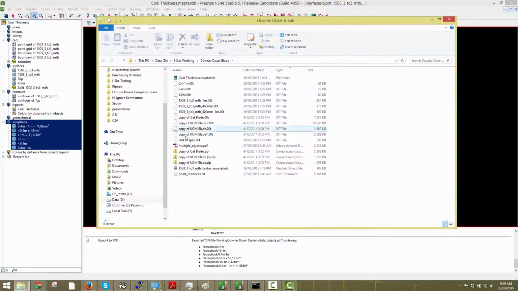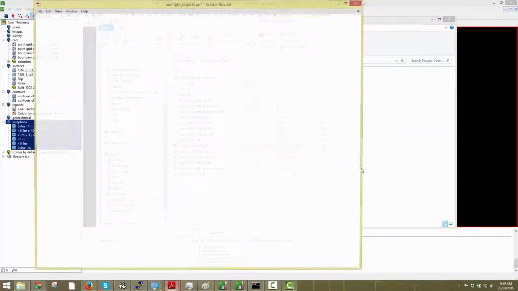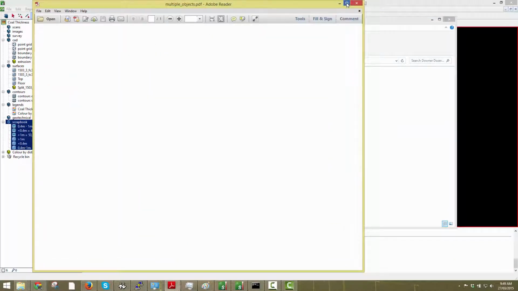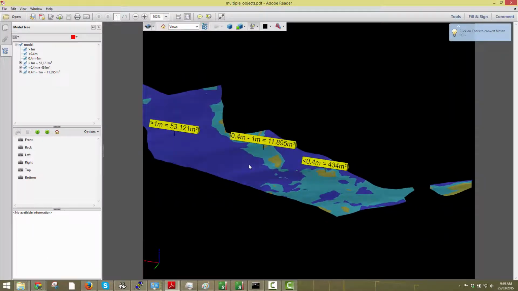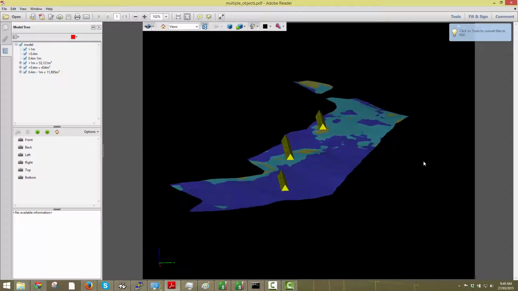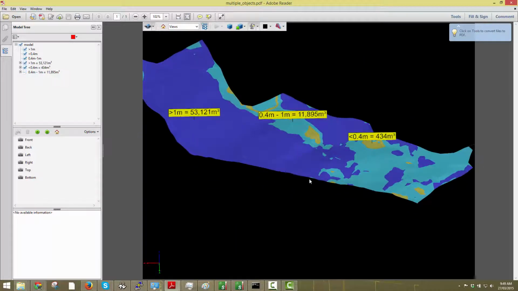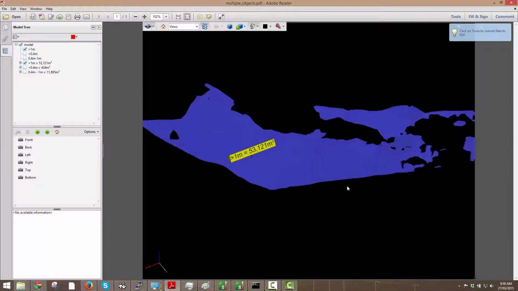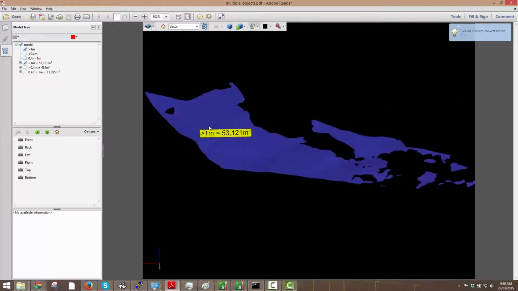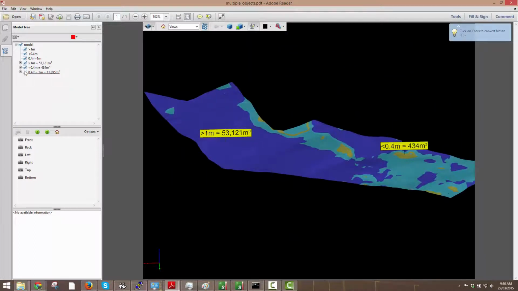Might have been good to include the floor of coal surface there, but change that to spin. And here's my little report as such. You can switch off the surfaces you don't need. And go for gold.